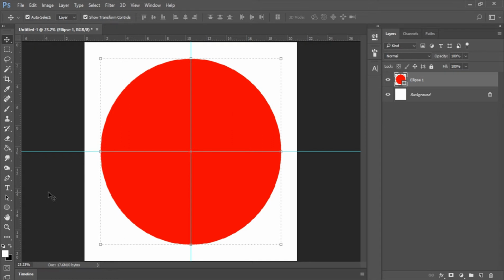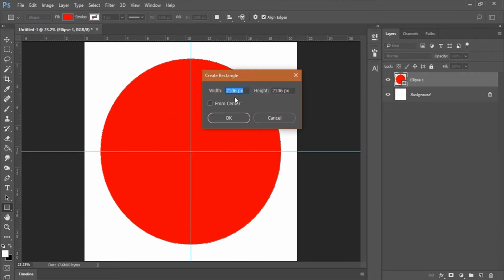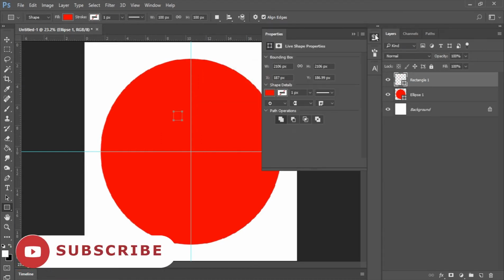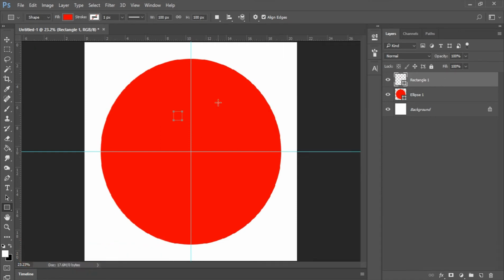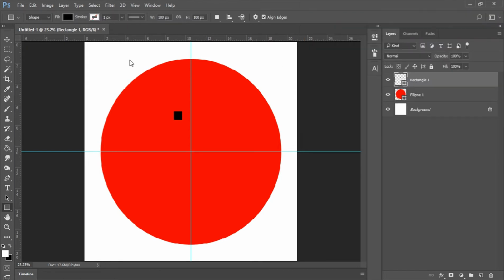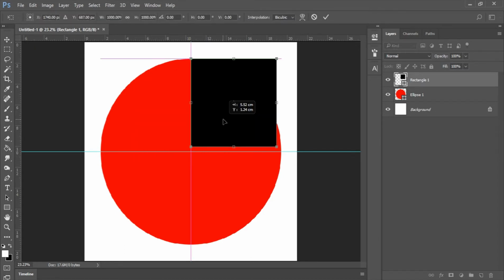Now the next thing is for us to create our squares. So grab the rectangle tool, click, make sure the width and the height is the same, so 100 by 100. You could change it, but make sure they are the same. This is red, let's change it to probably black so we see what you're doing. Now with the move tool selected and whilst holding down shift and alt, let's click and drag over here and move this to this portion.